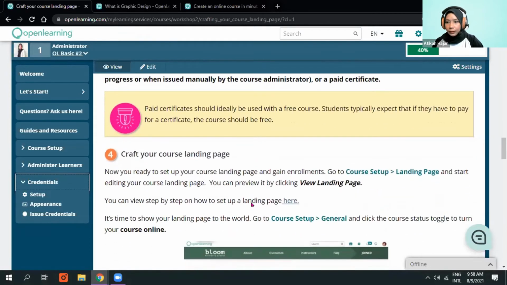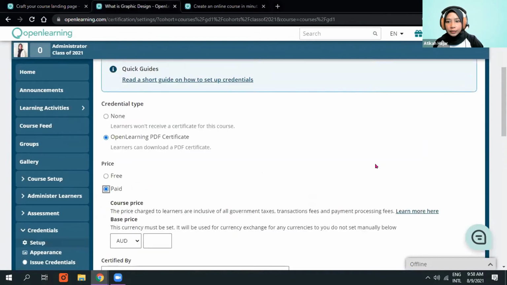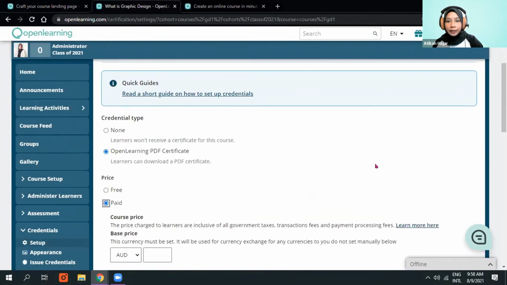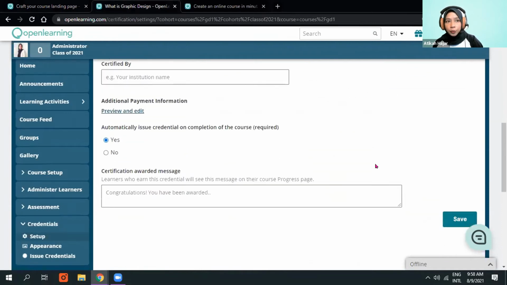Okay. All right. Now, that one is just to set up and enable your certificate. You don't need to choose the design just yet. This is so that it will reflect on your landing page.